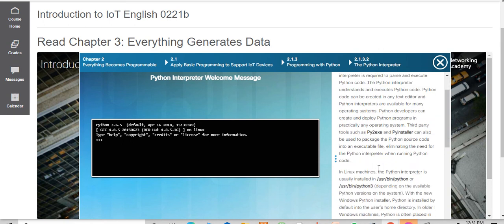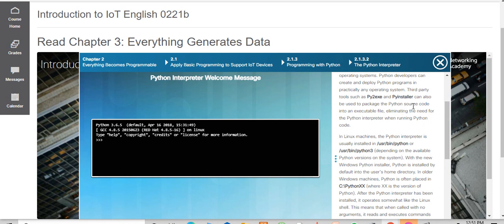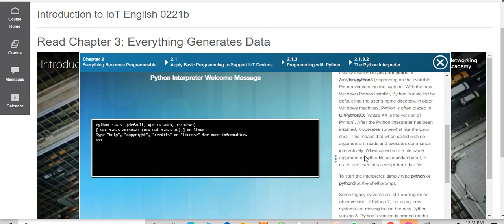Third-party tools such as Py2x and PyInstaller can also be used to package the Python source code into an executable file, eliminating the need for the Python interpreter when running Python code. On Linux machines, the Python interpreter is usually installed in /usr/bin/python or /usr/bin/python3, depending on the available Python versions on the system. With the new Windows Python installer, Python is installed by default into the user's home directory. On older Windows machines, Python is often placed in CPython-XX, where XX is the version of Python.